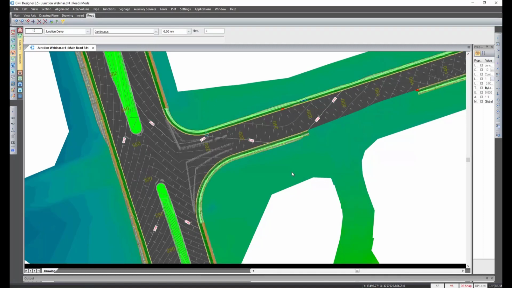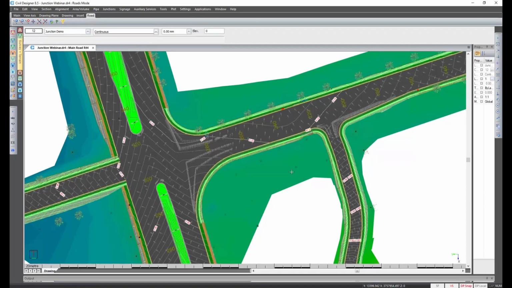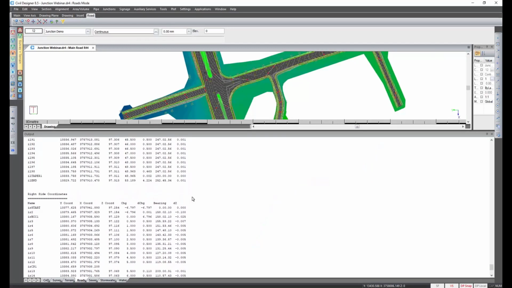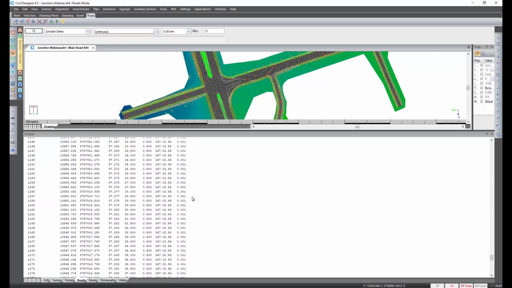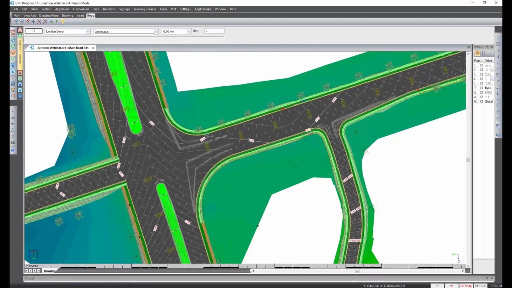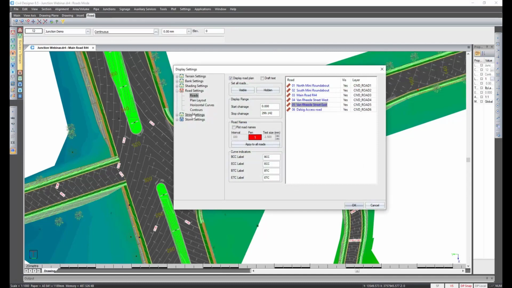And within a couple of seconds, we've got our junction design. The contours and the slope arrows have dynamically been updated, and already we have an output or text file with all the coordinates and elevations. Turning off my contours and my slope arrows.